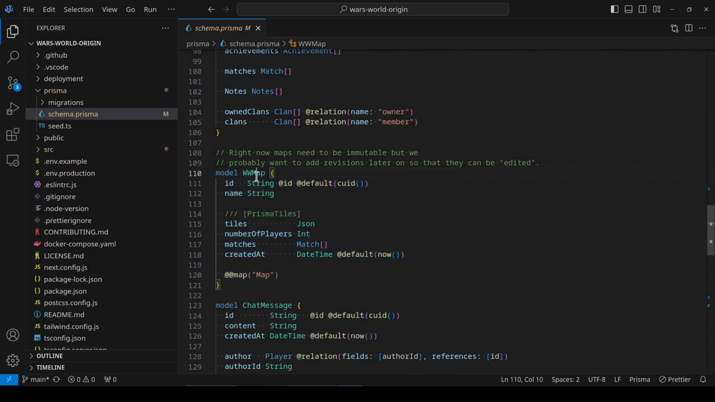This is a WarsWorld map. I called it WW map because map is a term that's used very often in programming, and when you try to import something, it could easily be mixed up with other things that are named map but that are not what you want. So a WarsWorld map specifically is basically the data of an Advanced Wars map.